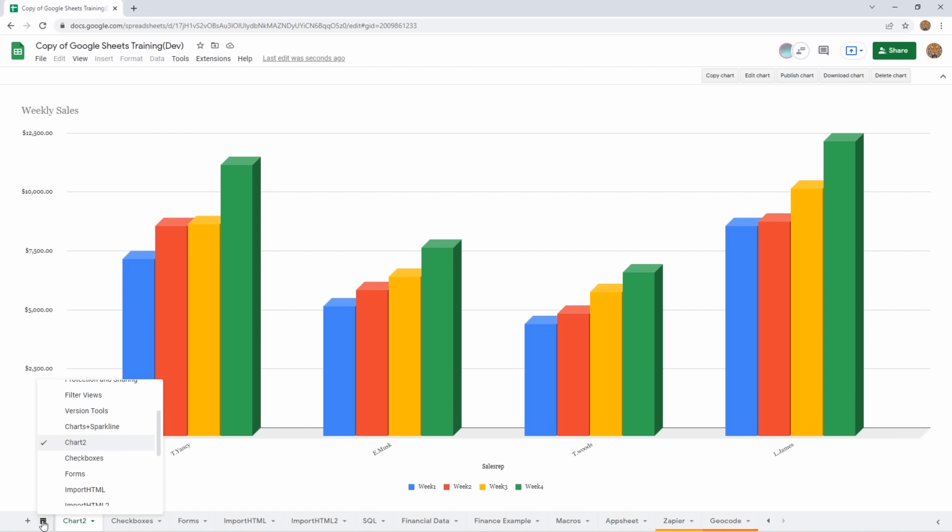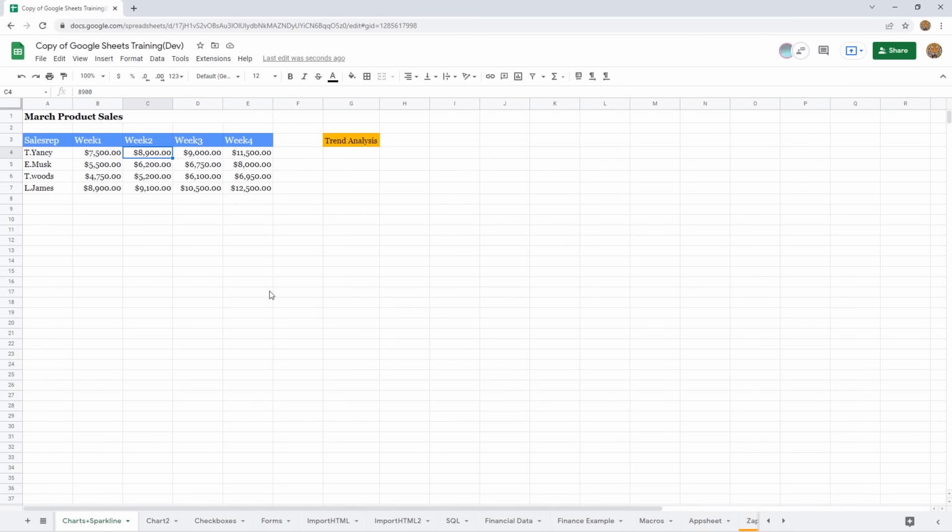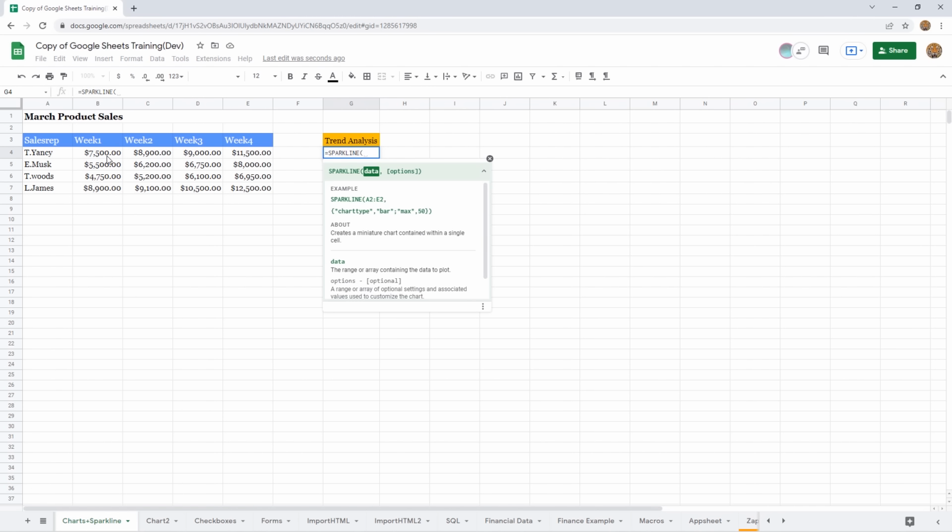Okay, so I'll go back to, I'll click on this menu here. I'll go back to charts and Sparklines. And so what I want to do right now is insert a Sparkline for a quick trend analysis. So I'm going to type equal Sparkline, and I'll press tab to accept that.